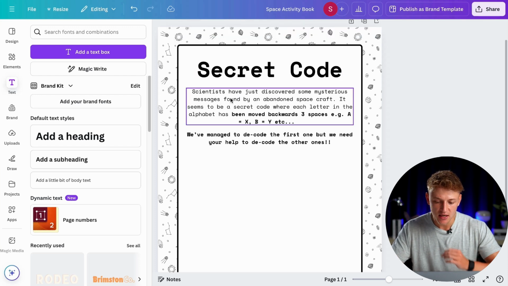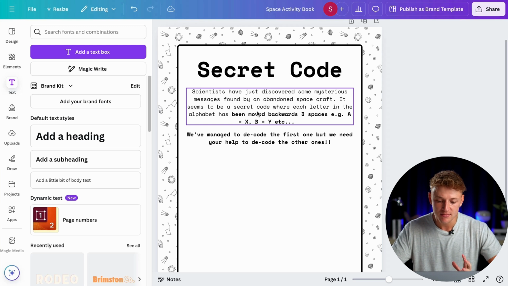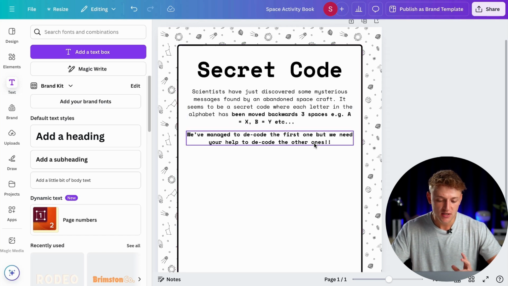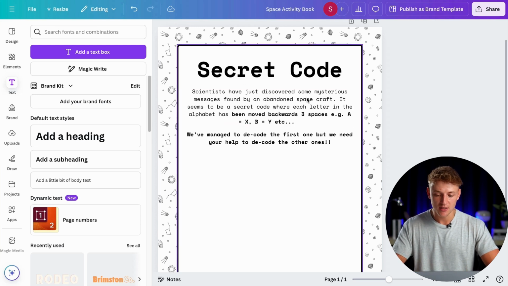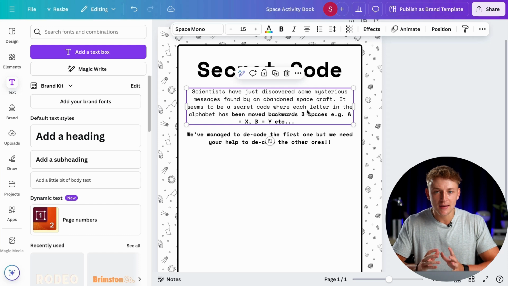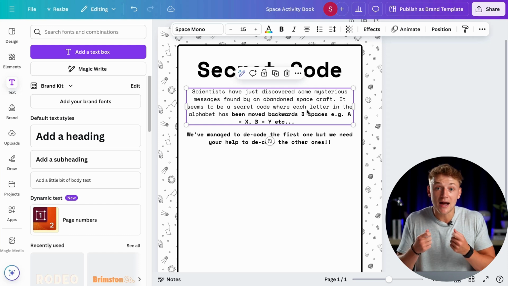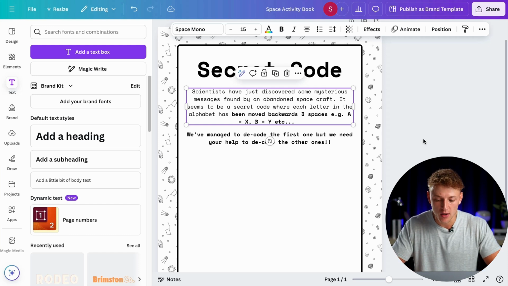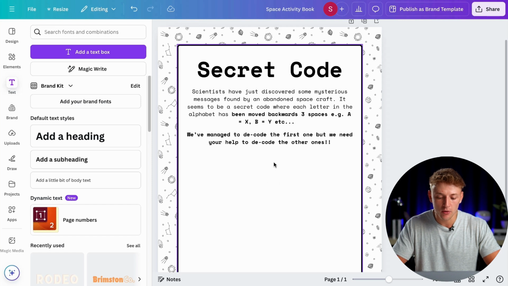So I've just said scientists have just discovered some mysterious messages found by an abandoned spacecraft. It seems to be a secret code where each letter in the alphabet has been moved backwards 3 spaces, e.g. A equals X, B equals Y, etc. And then I've just said we've managed to decode the first one for you, but we need your help to decode the other ones, because this is clear instructions maybe for an adult, but a kid might need an actual physical example to actually see how this decoding actually works. So I'm going to complete the first one for them, and then once I've done that, I'll come back and show you exactly how to do it.